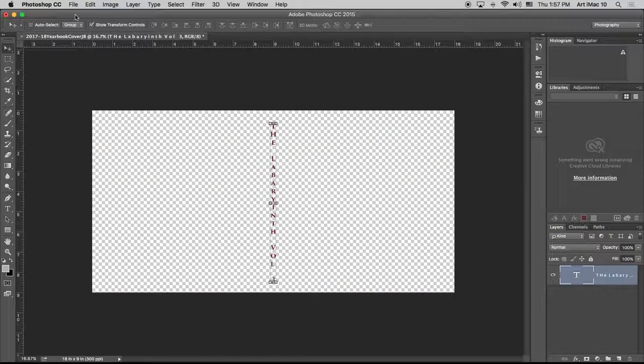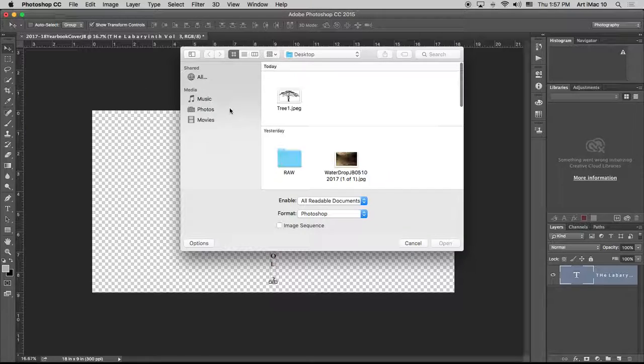Leave them alone. All right, so I'm going to come back into Photoshop. Make sure it says Photoshop CC at the top here. File, open. I'm going to open up my tree image from my downloads.